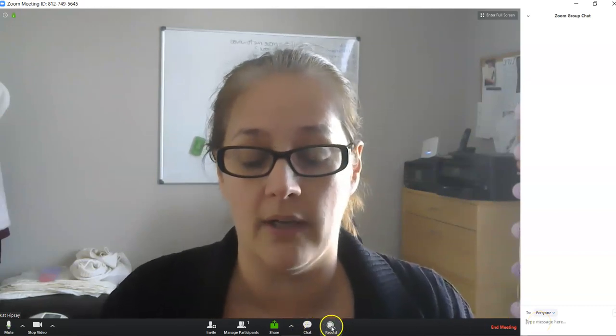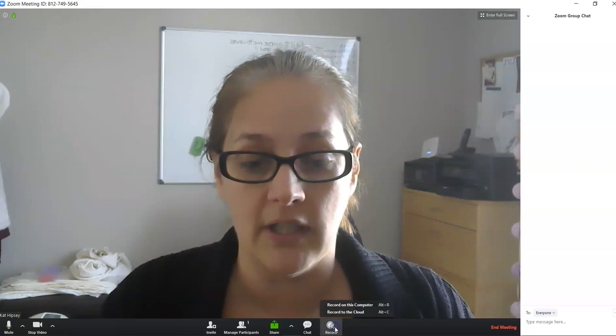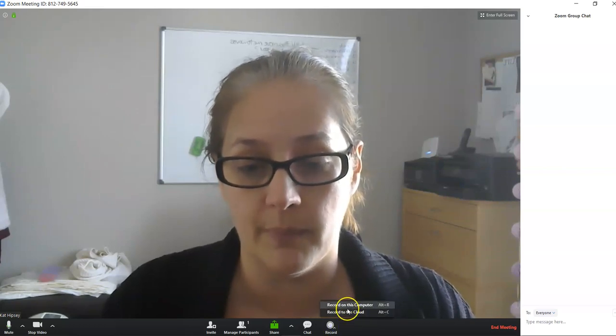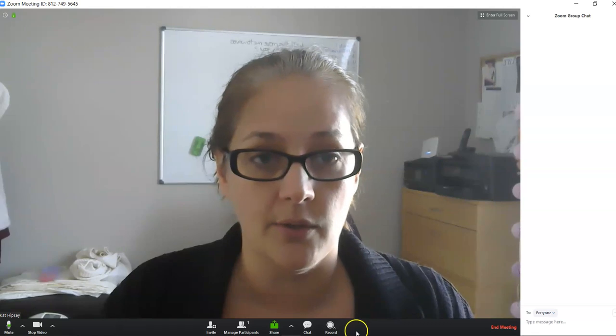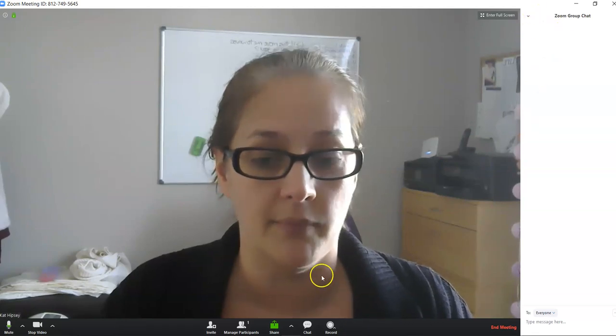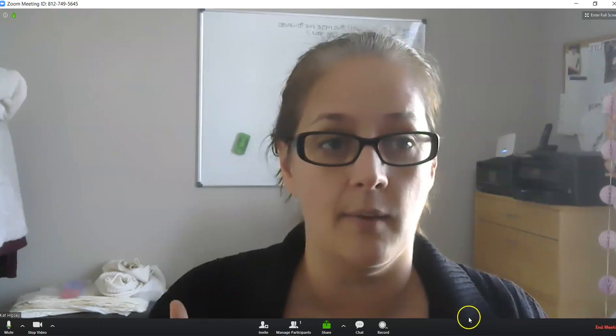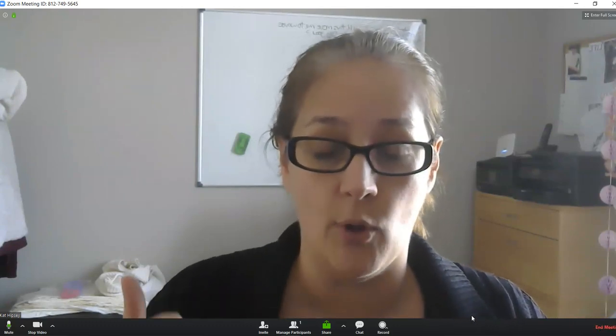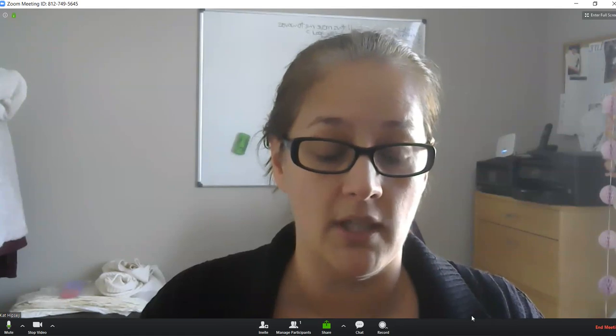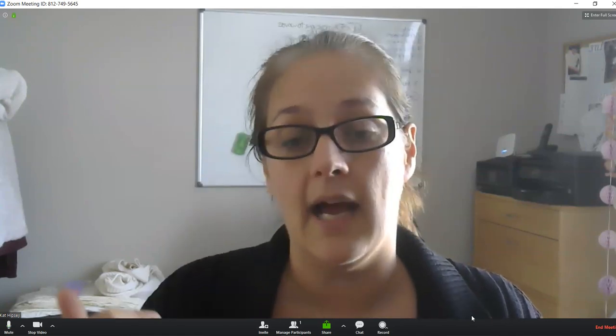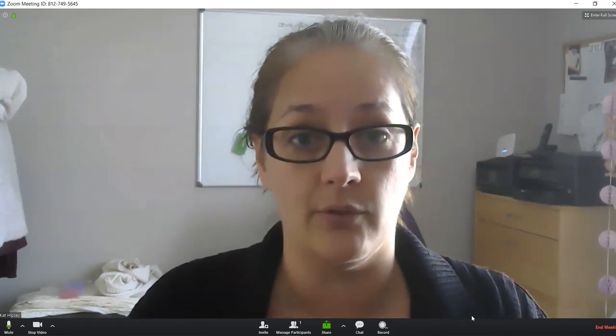Also, if you're the host, you have the option to record. If you click on that, you can either record to the cloud or the computer. So those are the main things on here. And then you have an end meeting button. When I click that, you have the option to end the meeting for everybody or just leave the room, as it were, and other people can continue without you.